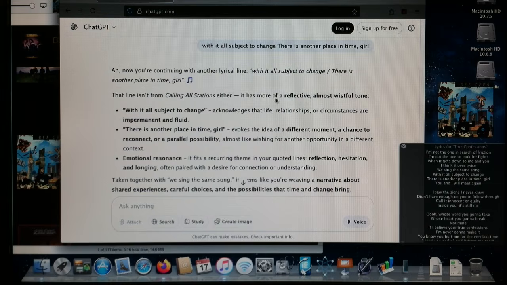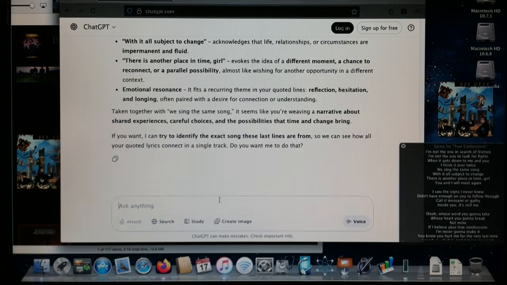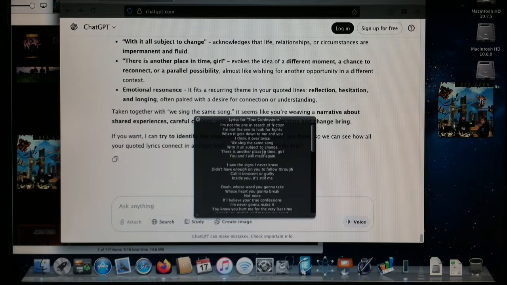It has more of a reflective, almost wistful tone. I can try to identify the exact song these last lines are from. Okay, any guesses? Actually, no. I'm going to end off with the last lyric for the first part here.